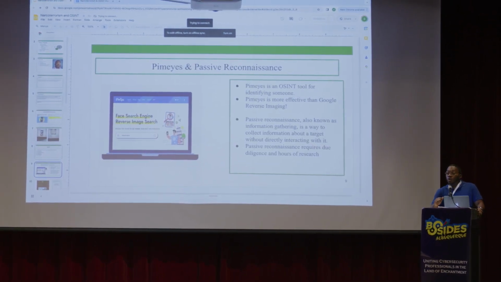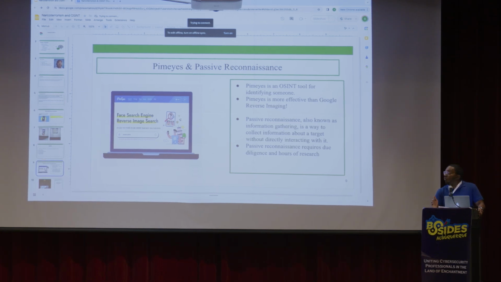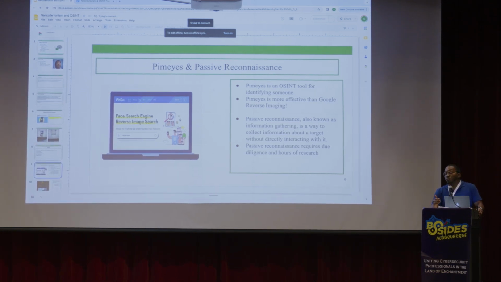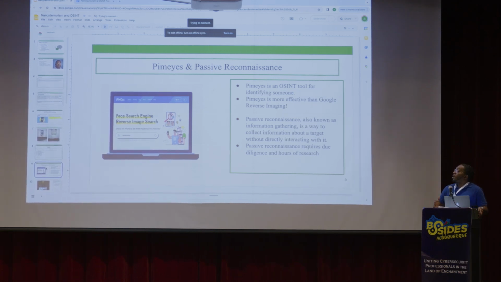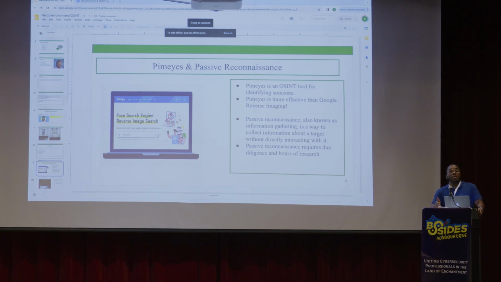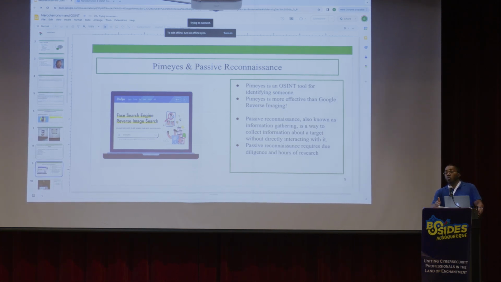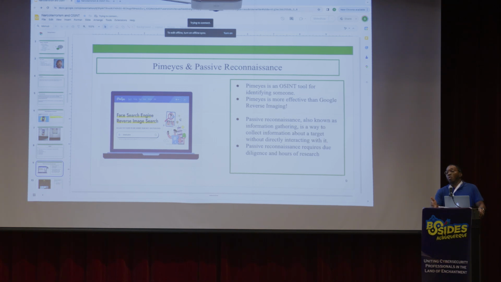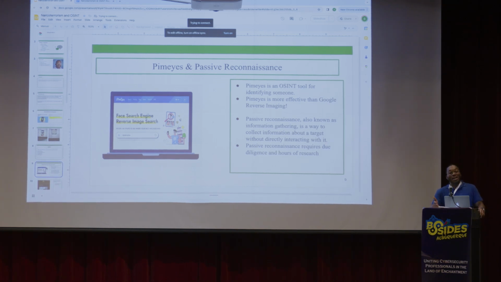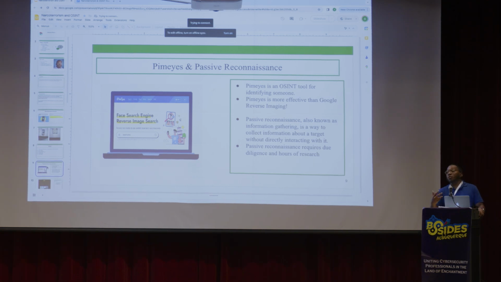Right here, guys, are two OSINT tools that are very powerful: PimEyes and passive reconnaissance. PimEyes is an open source tool for identifying someone. PimEyes is more effective than Google reverse imaging. And I say that because if you were to upload a picture onto Google reverse image of yourself, your picture more than likely will not come up. But if you are wearing a blue polo shirt or glasses, then someone else in a blue polo shirt or glasses will come up. PimEyes is much more effective because it's recognizing your face.